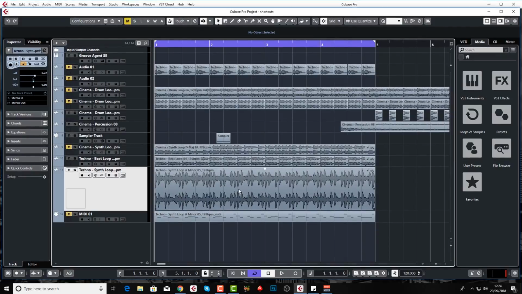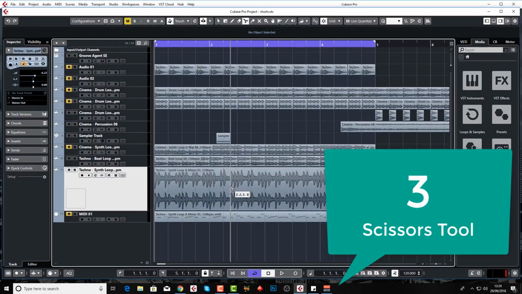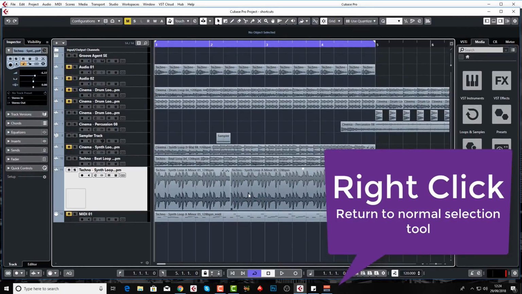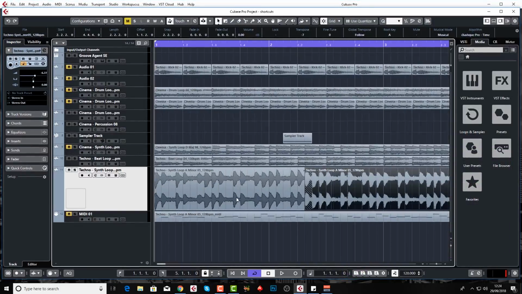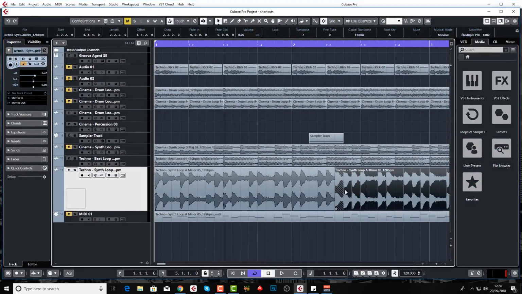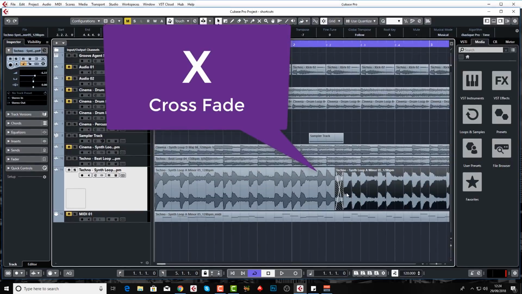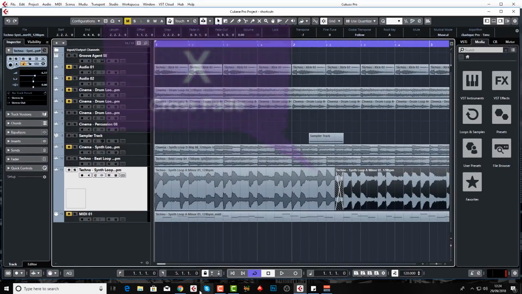Control Z, undo that. So press 3 for the scissors tool. Just cut that. Right click to go back to normal, and overlapping literally does just overlap. Let's just zoom in here so you can see what I'm doing. These sort of cross lines means it's just overlapped, but if you press X, you get a crossfade. So that's really, really handy. I use that a lot in editing.